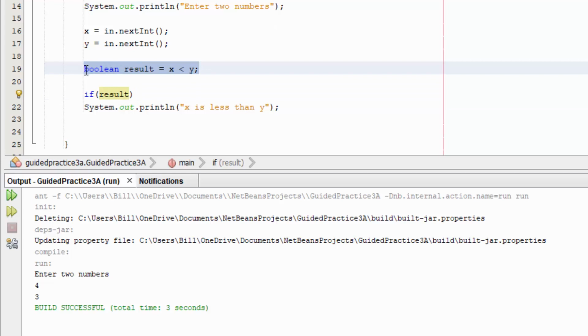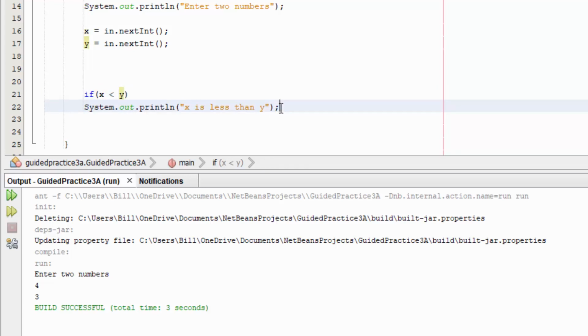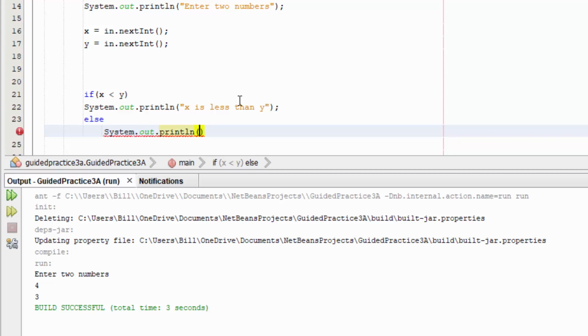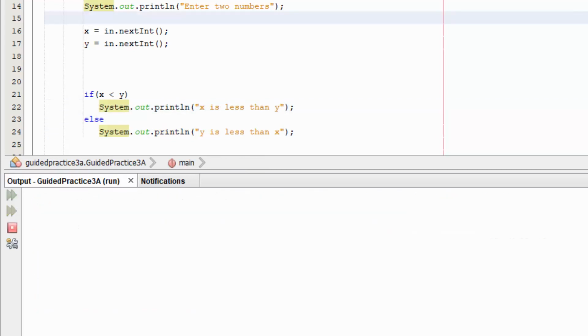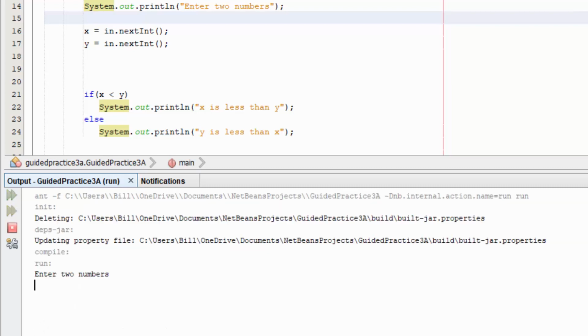So let's change this up a bit now. Let's actually put the expression right into the if clause here. So x less than y. And then we'll handle the case where x is not less than y. We'll just create an else and put a statement in there that y is less than x. So this will be the statement that runs when x is not less than y. So we'll go ahead and run that. 3 for x, 4 for y, x is less than y. Run it again. This time 4 for x, 3 for y, y is less than x.